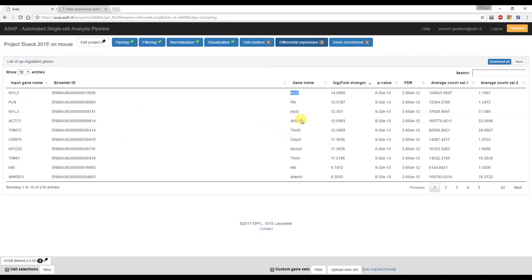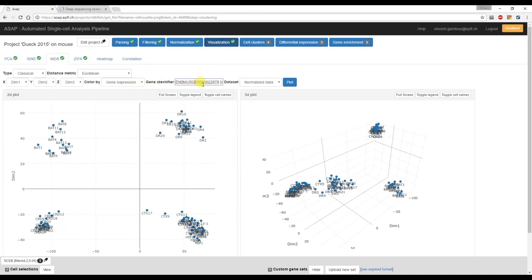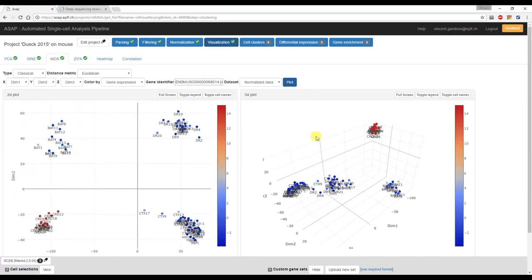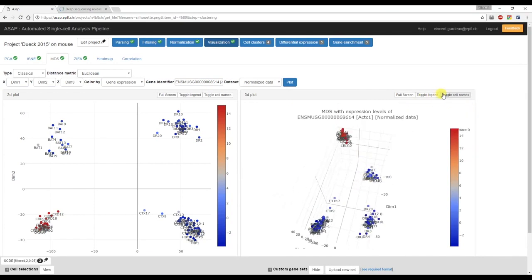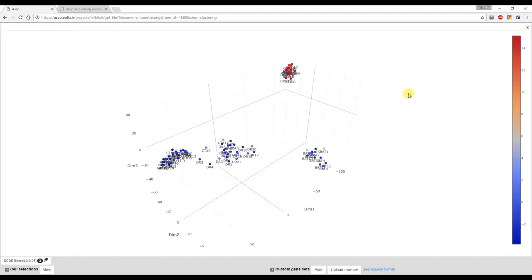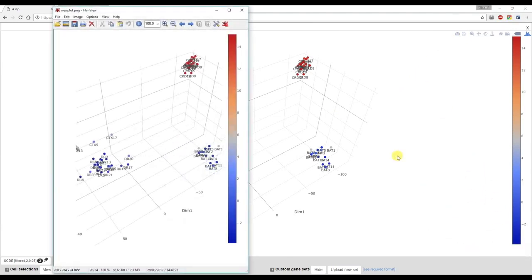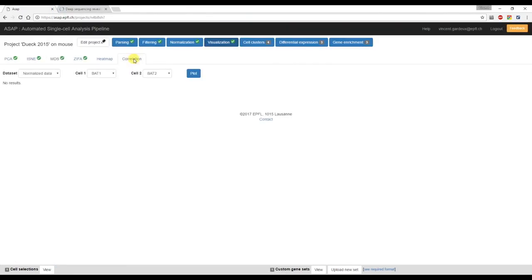So here you see one of the results I told you, the ACTC1 gene. So what I will do is go back to the visualization pane and enter ACTC1 to see the expression in all of my cells. And here you see that it very nicely highlights this cardiac cluster on the bottom left. Then you can put the plot as full screen, and you can also download the PNG if you want to use it later for whatever publication or just saving it.